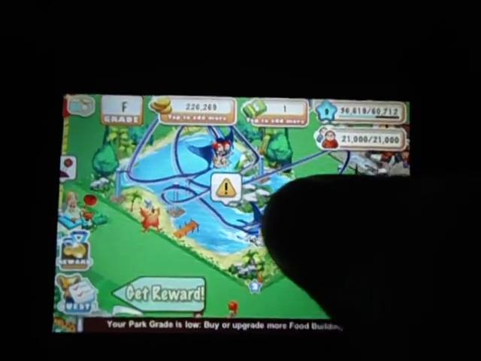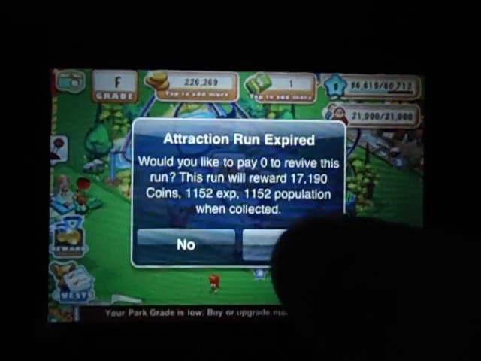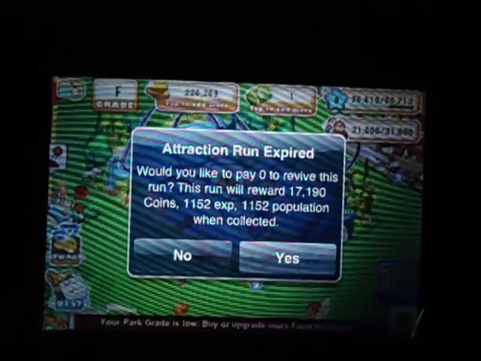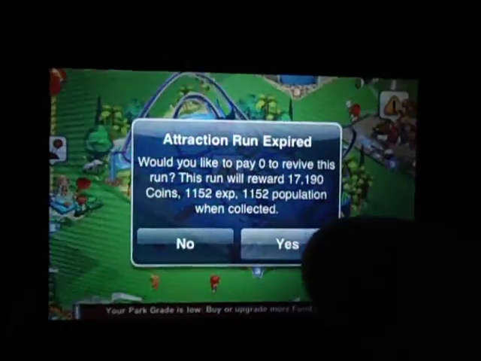So now you'll see this little weird exclamation mark. Go ahead and click it. And it will say, would you like to pay zero to revive this? Usually it's one, but now you don't have to waste the cash. So now it's free. So it's pretty much free money.